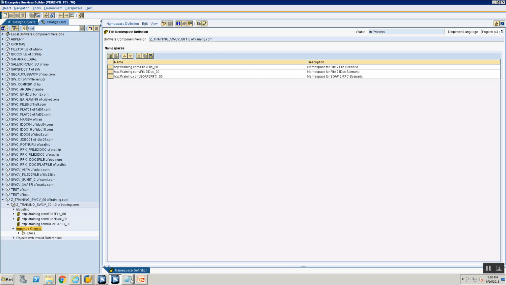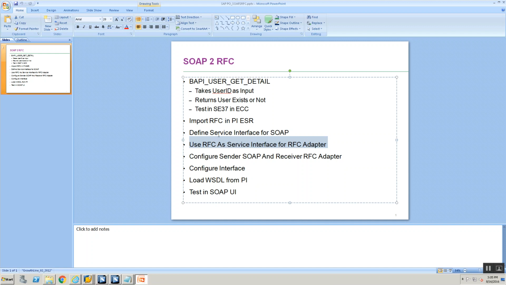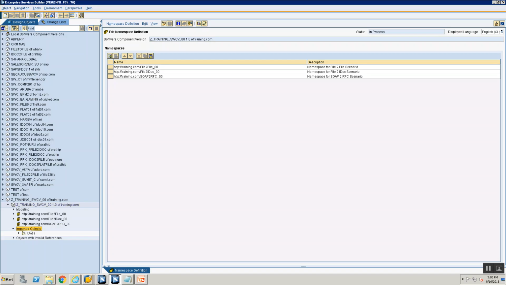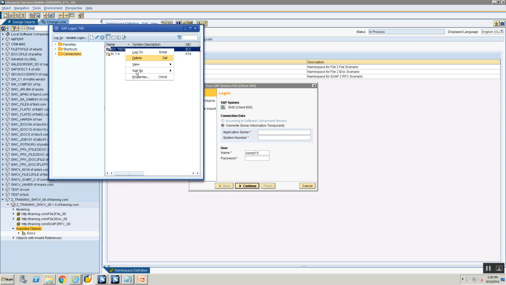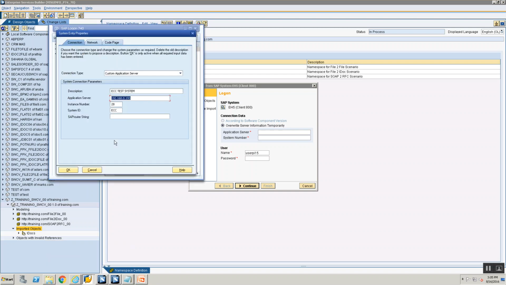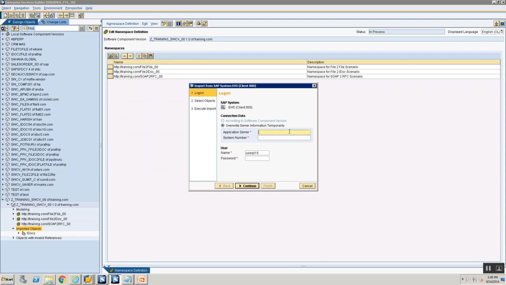So what are we going to do? The first step is going to be, we are going to import the RFC in our PI ESR. So right click, import of SAP objects, provide the application server details. So I'm going to get my IP address from my ECC server. System number is 28. I'm going to give my password. I say continue.